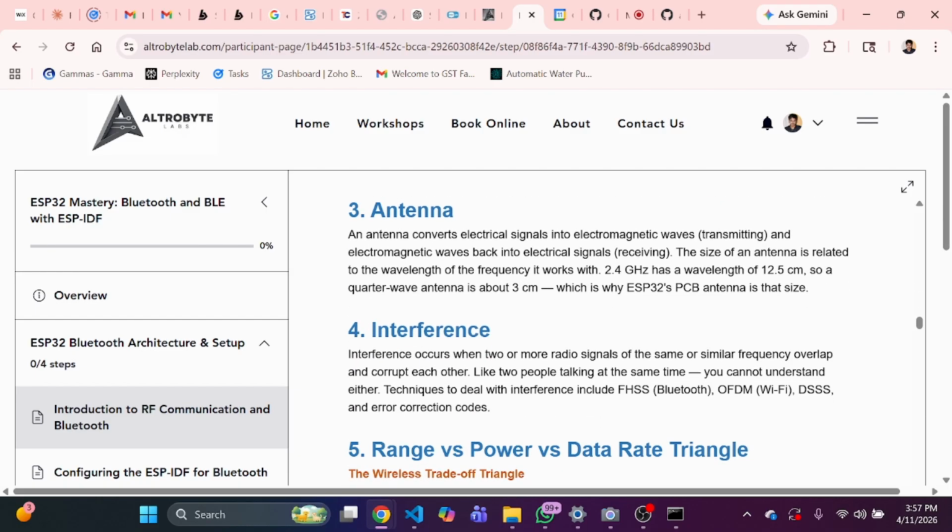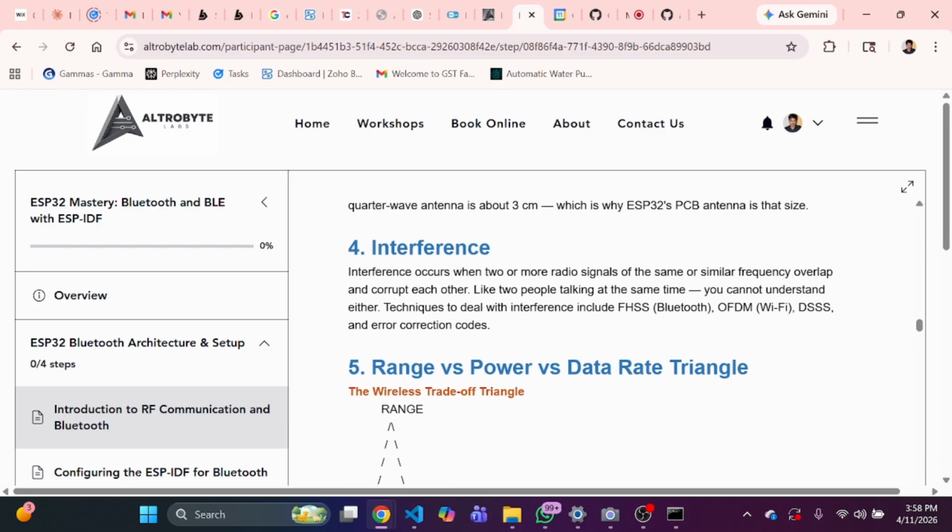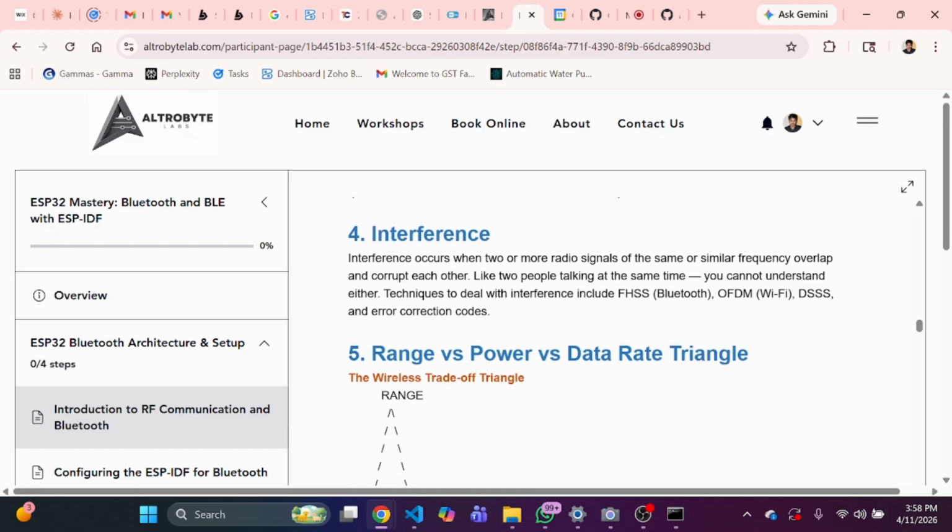Then, the antenna plays the main important role in collecting any kind of electromagnetic signal from the external environment, and antennas are specially designed in different patterns to receive specific signals or wave patterns. Interference also plays an important role, because in whichever mode we are communicating, interference from nearby frequencies or any kind of environmental disturbance can disrupt the communication.